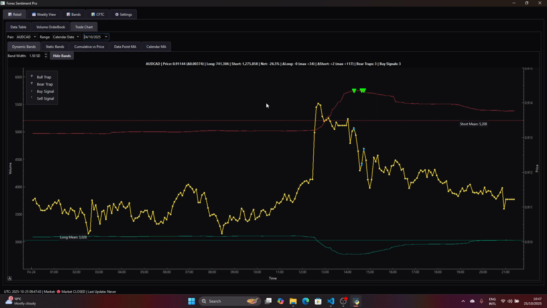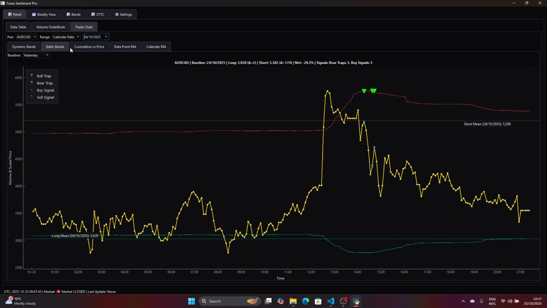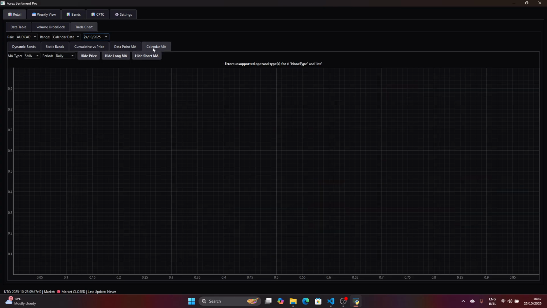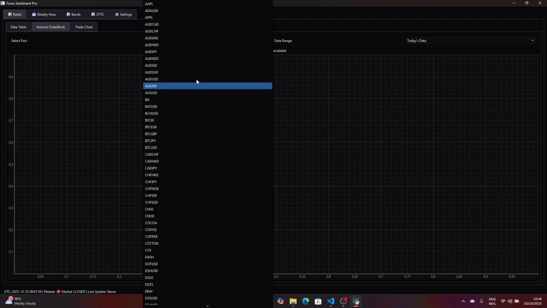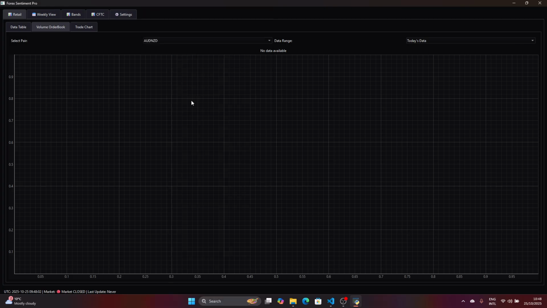These are the trade bands, which I'm going to explain in detail later, how to use these bands in line with the price action and the CFTC data. And then we have the order book tab as well. We are on today. Let's go to calendar day, change it to yesterday or any other day.